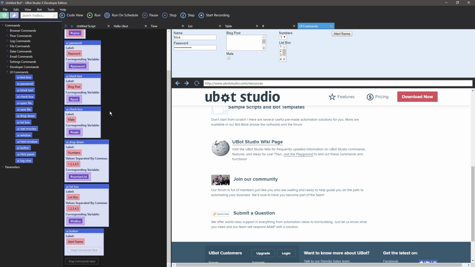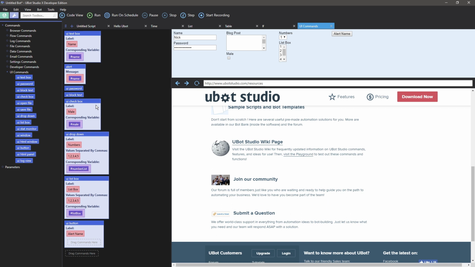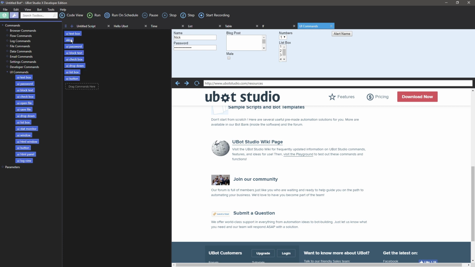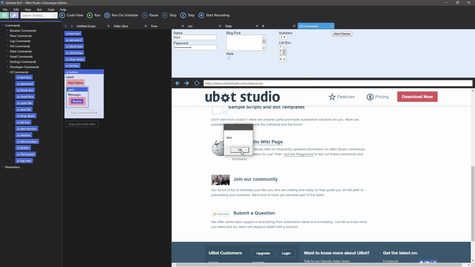And then let's come up to edit and hit collapse top level nodes. We'll find that and drag it in here. And now when I press this button, it runs the commands inside of it.